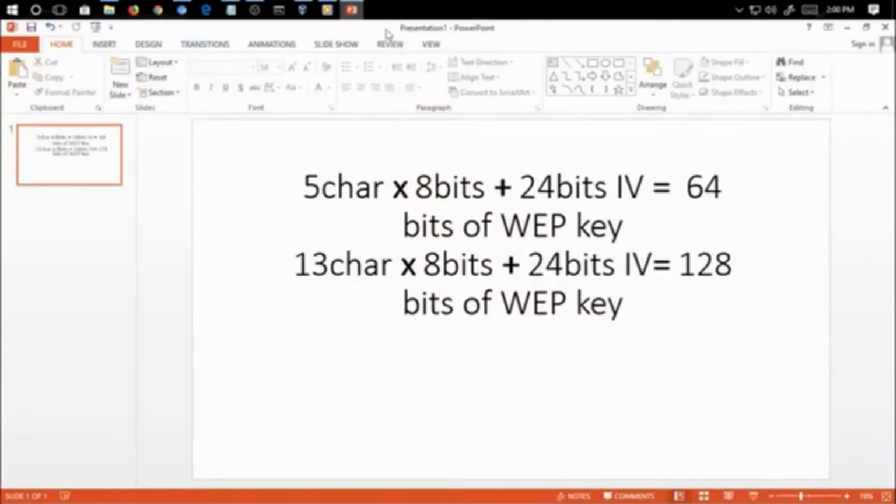I'll show you the calculation of creating the bits of the WEP key. If you are giving a 5-character password, the 5 characters are multiplied by 8 bits, plus the initialization vector of 24 bits, which equals a 64-bit WEP key. Likewise, if you are giving a 13-character password, multiplied by 8 bits with the 24-bit additional IV, it gives a 128-bit WEP key.